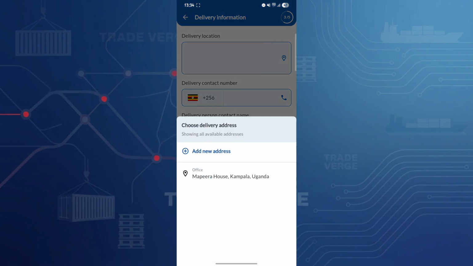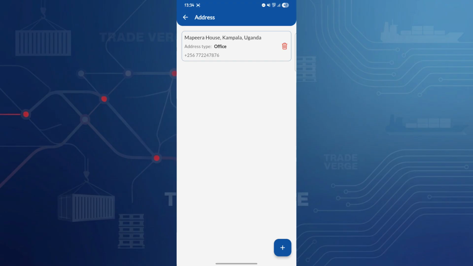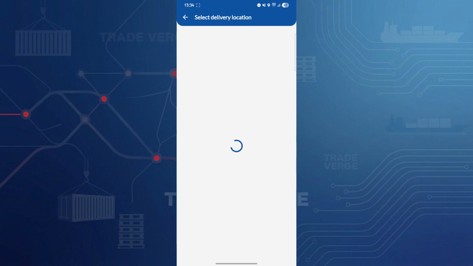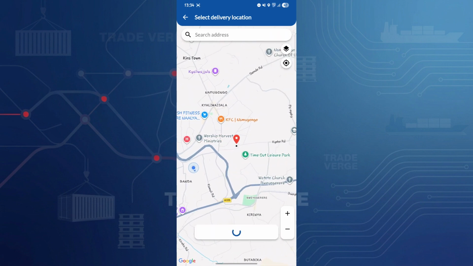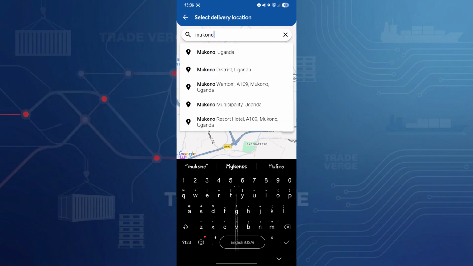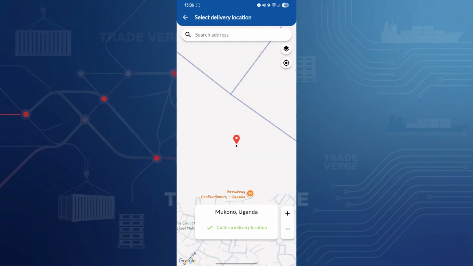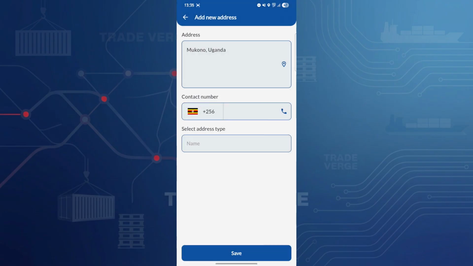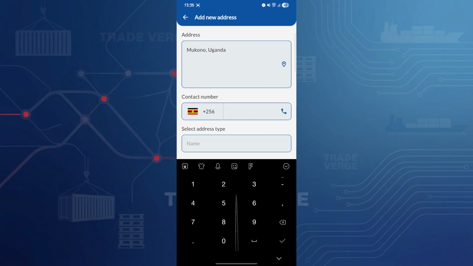In the delivery information, we can put a new address, so we can save a new address of where the things are going. Come to the plus sign, choose an address. I can say this will go to Mukono. Let me put a random location, but you can specify the delivery address. So I can confirm delivery address. I can decide to put the number of the person at the delivery address. Let me give a random contact, 77000000.